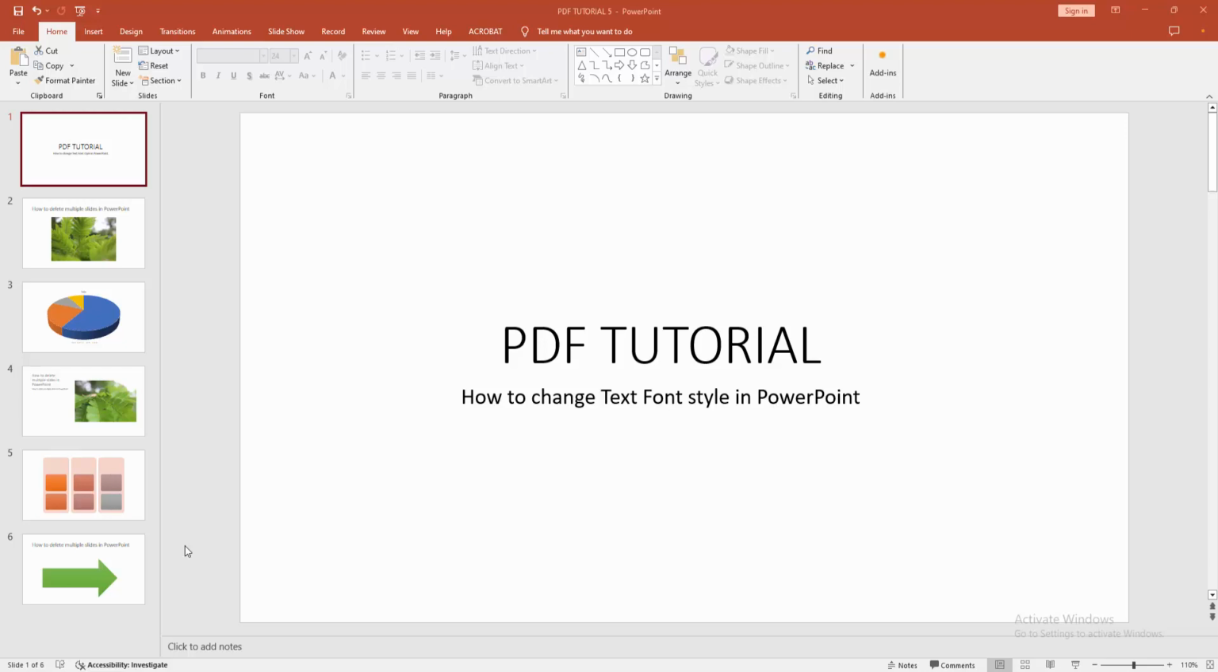In this video, I am going to show you how to change text font style in Microsoft PowerPoint. Let's get started. At first, you have to open a PowerPoint presentation. Now you want to change text font style. Firstly, select a text. Now you can see here a text.